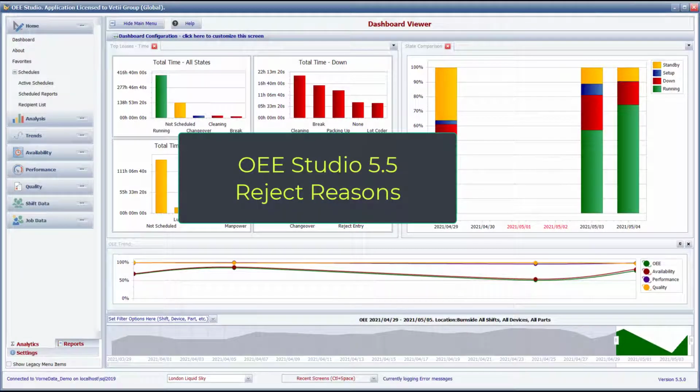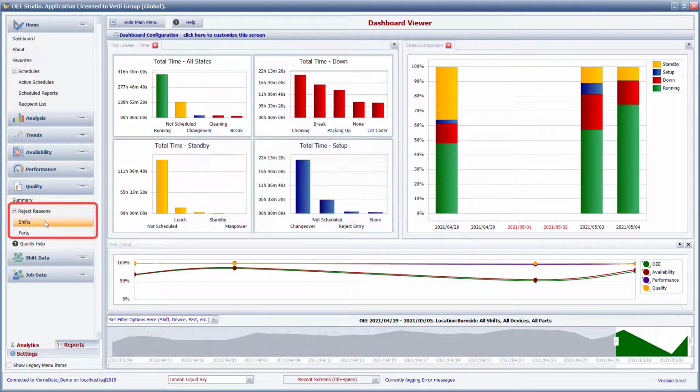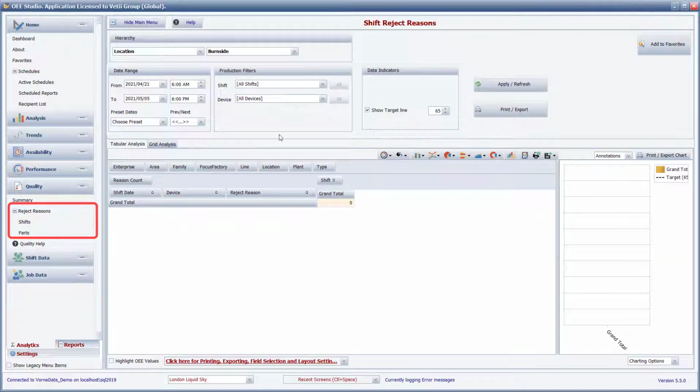Shift and job reject reasons. We are really excited to announce that we now have the ability to analyze reject reasons. To be able to do this, you will first need to have configured the register property settings on the Vaughan devices. To access the screens, go to the Quality menu under Reject Reasons and choose Shift for Parts.